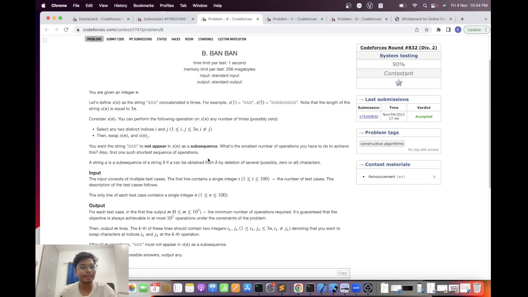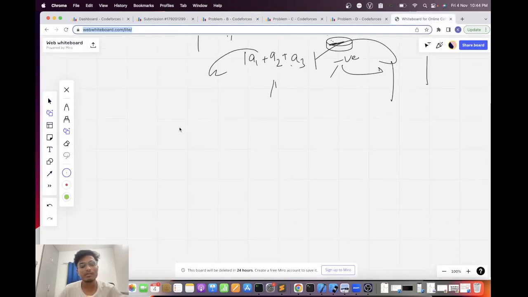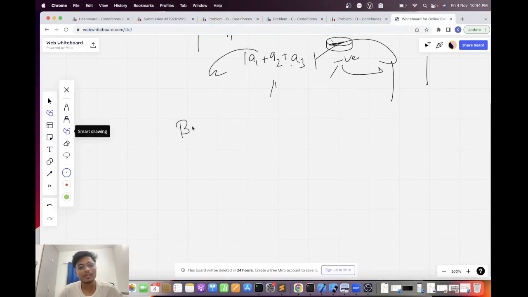This is the second problem. What we need to do is, okay, I know the problem, and we have the string with 'ban' repeated, like ban, ban, ban, ban. We have to do some operation like swapping. I have to choose i and j and do swapping.